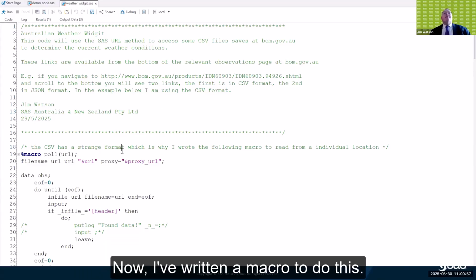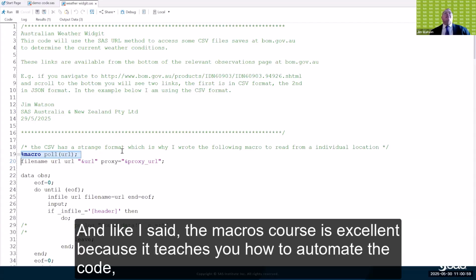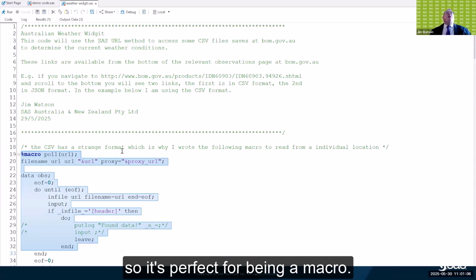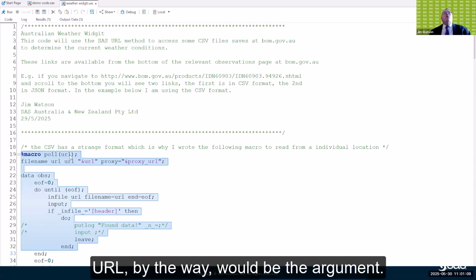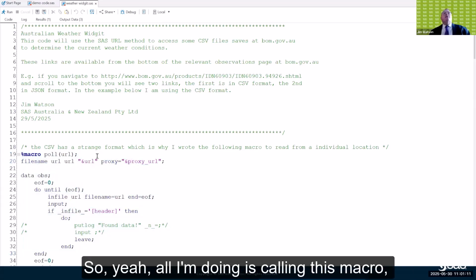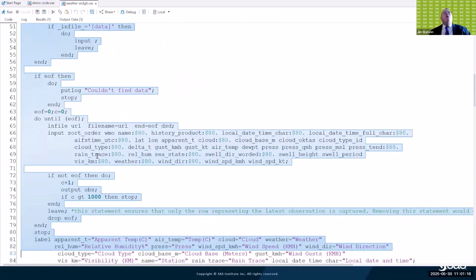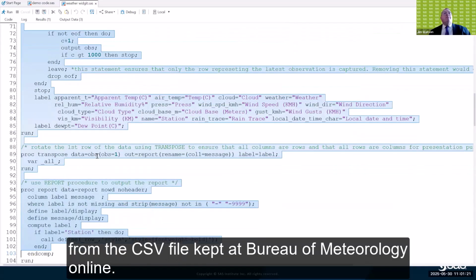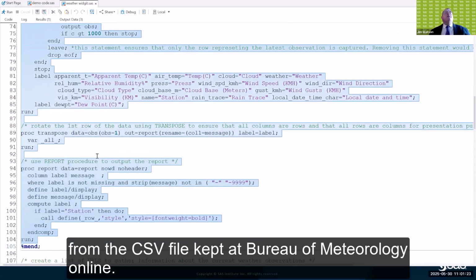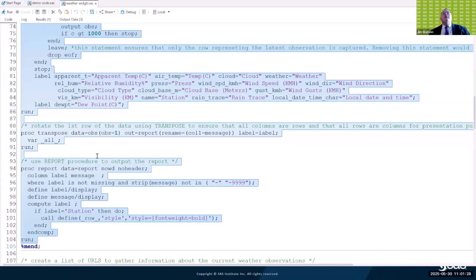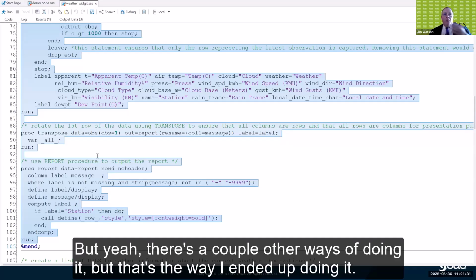Now, I've written a macro to do this. And like I said, the macros course is excellent because it teaches you how to automate the code. That's because this piece of code actually has to run over 70 times, so it's perfect for being a macro. URL, by the way, would be the argument. All I'm doing is calling this macro, and the macro contains all the code necessary to extract the first row from the CSV file kept at Bureau of Meteorology online. So it's using the URL method, which allows SAS code to access anything online. There's a couple of other ways of doing it, but that's the way I ended up doing it.